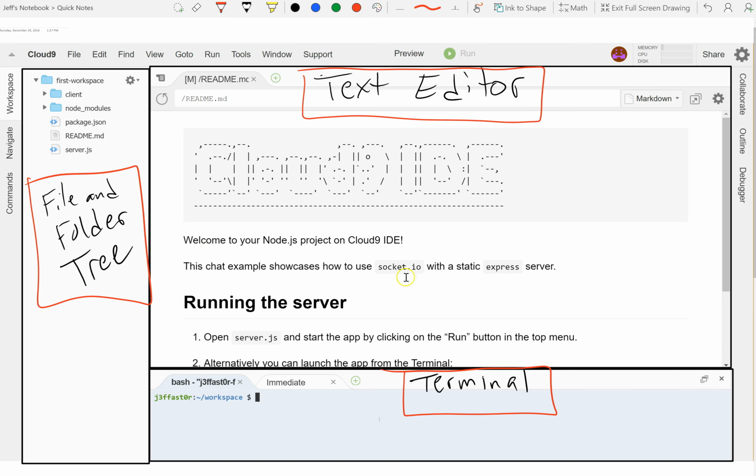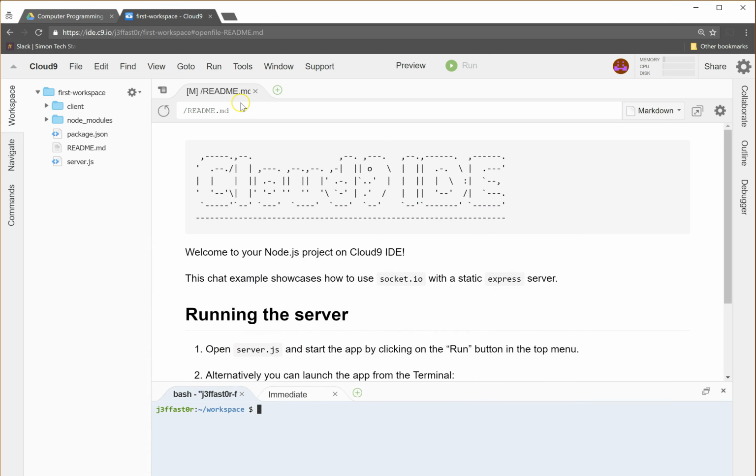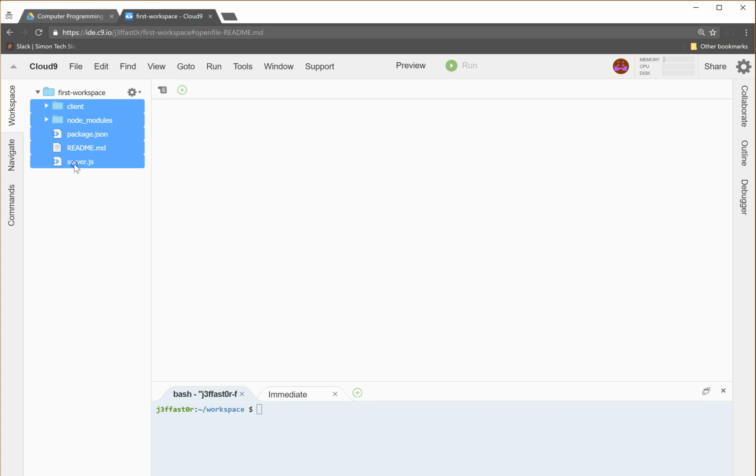So that's some basic terminology, and with that out of the way, I'm going to get into how we start putting together a project. So the first thing I'm going to do is a little bit of house cleaning. I'm going to X out of this README, and in fact, I'm going to click on the client folder here, and then I'm going to hold down the Shift button and click on the server file at the bottom, and that should select all the files and all the folders.